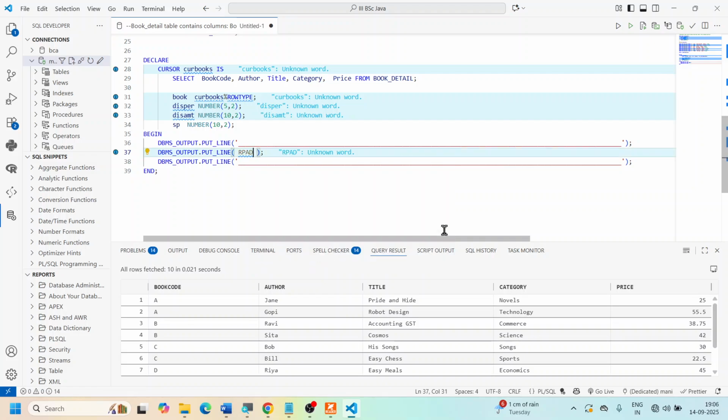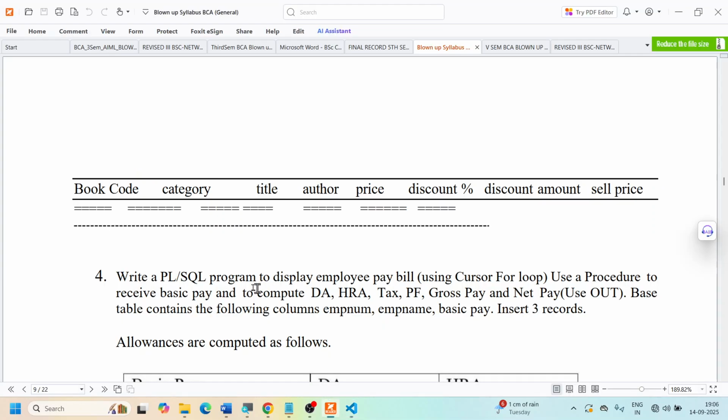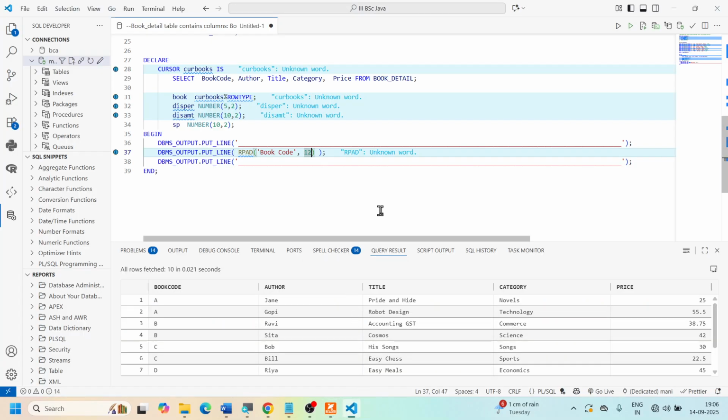So rpad, and what is the text that you want to show there? So first one is book code. I've already told you book code, and I'm going to specify, let's say, 12 spaces after that. So book code padded with 12 spaces here. Done. Then category and pad with some spaces there. So I will concatenate it. How do you concatenate it? You have to put two pipe symbols to concatenate it.